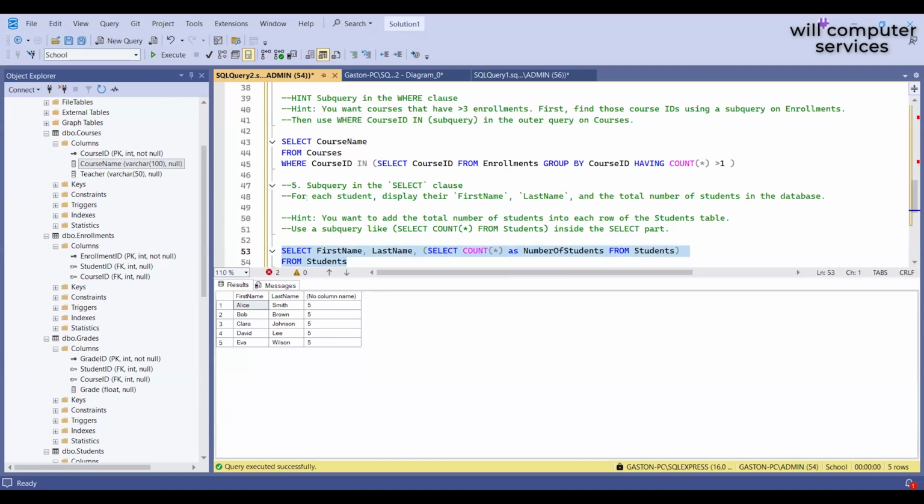Okay, so for each student, display their name, first name, and the total number of students in the database. So for each student, we display the first name, last name, and this is the total number. Now let's try to do this and execute all. Oh yeah, it works. Wow.